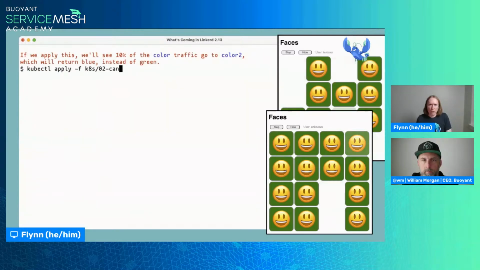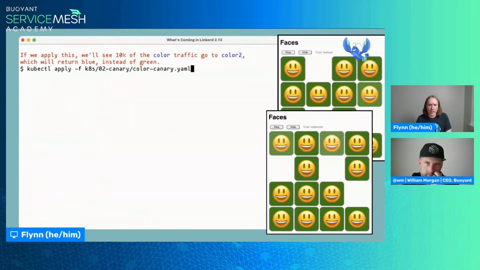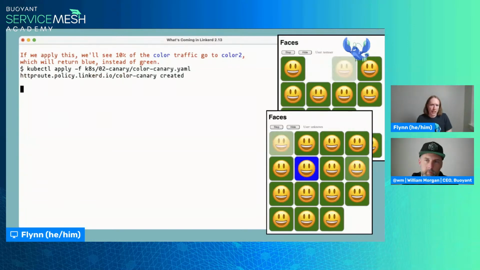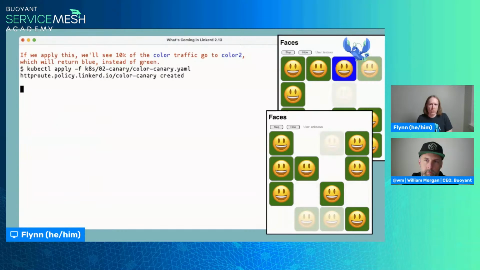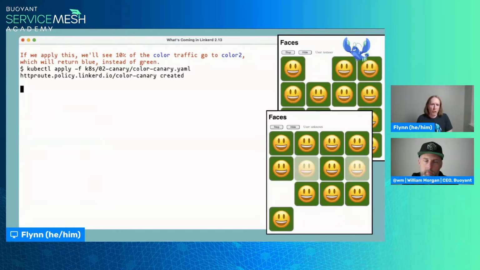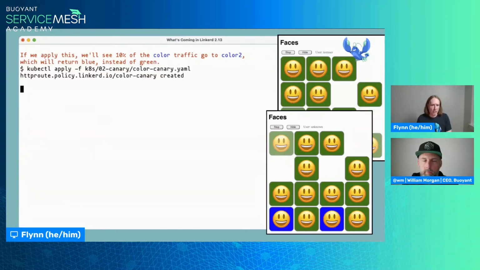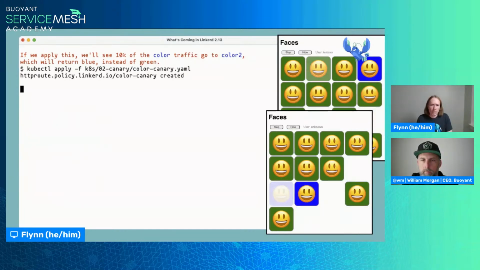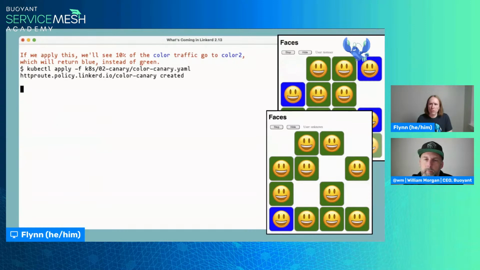So let's go ahead and apply that. And we should immediately start seeing some blue. I will leave it to the interested reader to determine how many blue faces we should see out of 16 cells if we're doing a 10% blue split. But that looks kind of on the order of what I would expect.